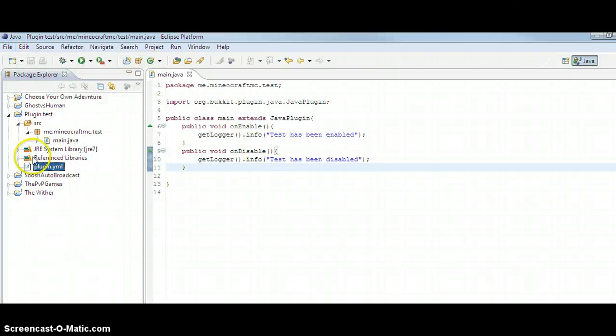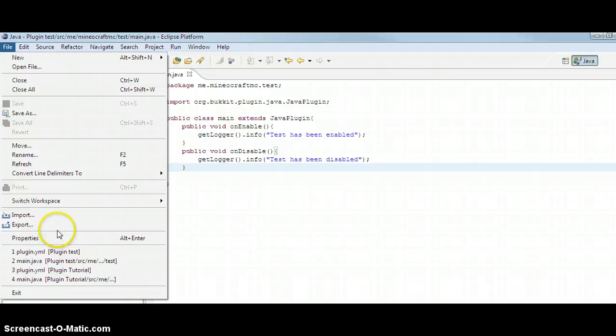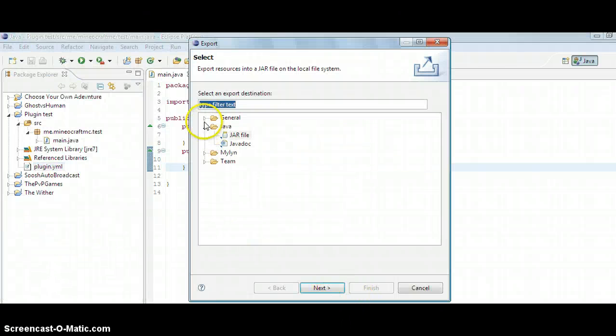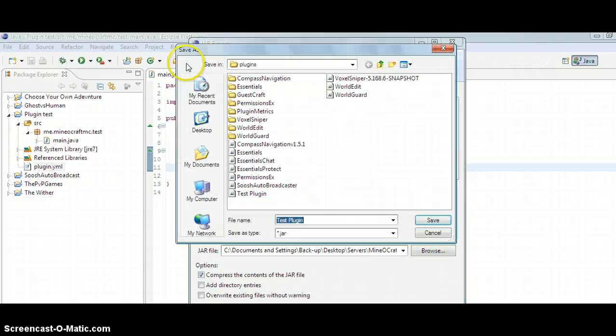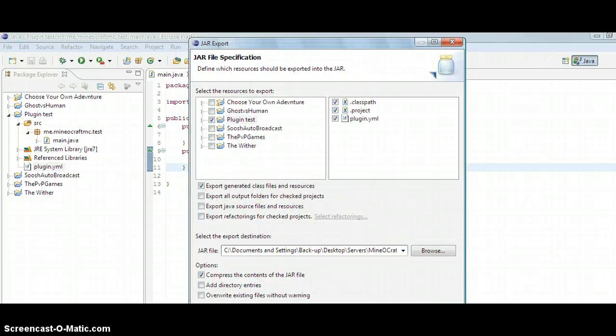After you have saved everything, you're going to go to File, Export, and it will look like this for you. Put here Java and click JAR file. Next, and then you're going to select everything: your classpath, your dot project, and your plugin.yml. You choose a path and a name for it, and then you finish it.